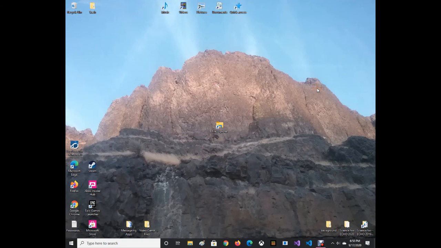Anyway, there you go. That's how you resize your File Explorer windows and how you get two up at the same time. Anyway, I'm going to move this back to the original location. Hope that was good. See you in part 3.